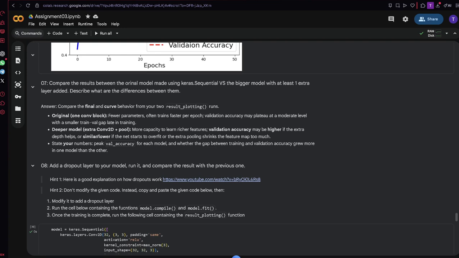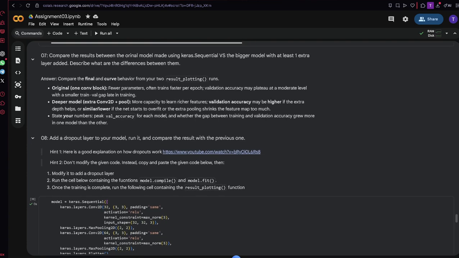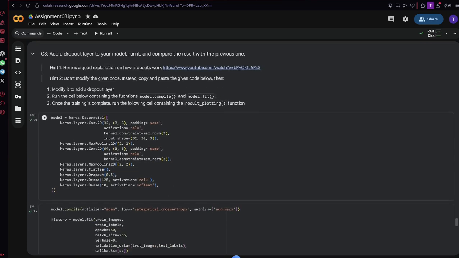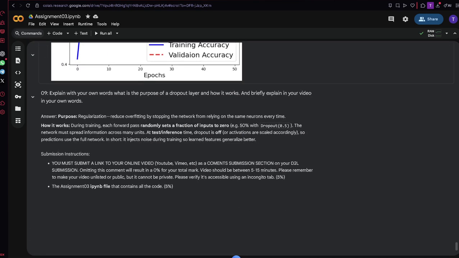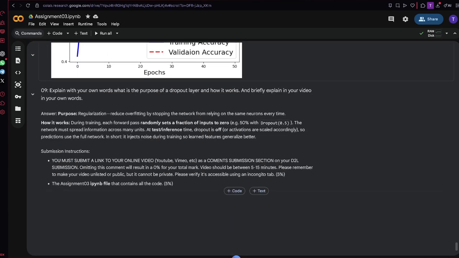For question 8, I added dropout after flatten on the deeper model, trained and plotted again to compare with the deeper model without dropout. For question 9, dropout randomly zeros some activations during training, so the network cannot depend on the same units every time. At test time it is not applied. That reduces overfitting and often helps validation accuracy.